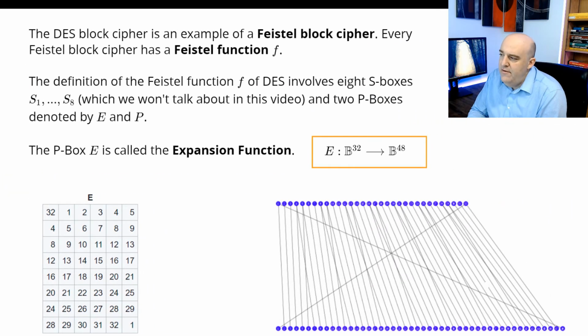The design of DES comes from a Feistel block cipher, and that means it has a Feistel function. Every Feistel block cipher has a Feistel function. The Feistel function for DES, we'll call it F, involves the 8 S boxes, S1 up to S8, which we won't talk about in this video. And it also involves 2 P boxes denoted by E and P.